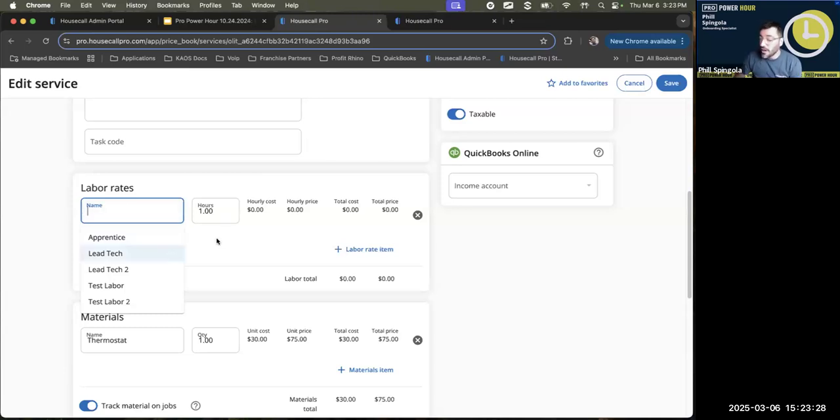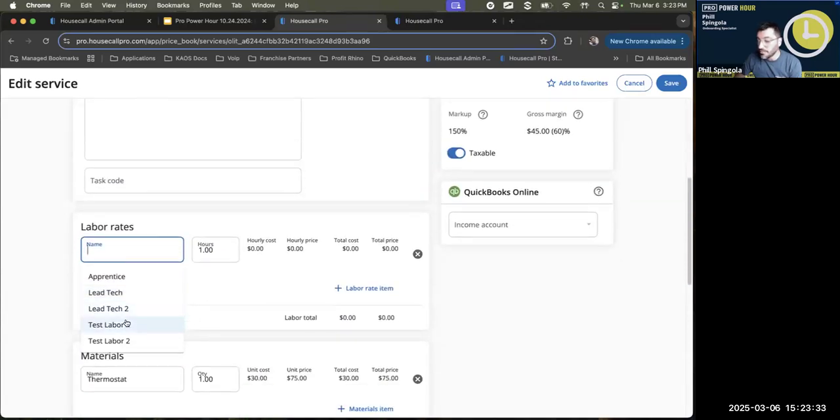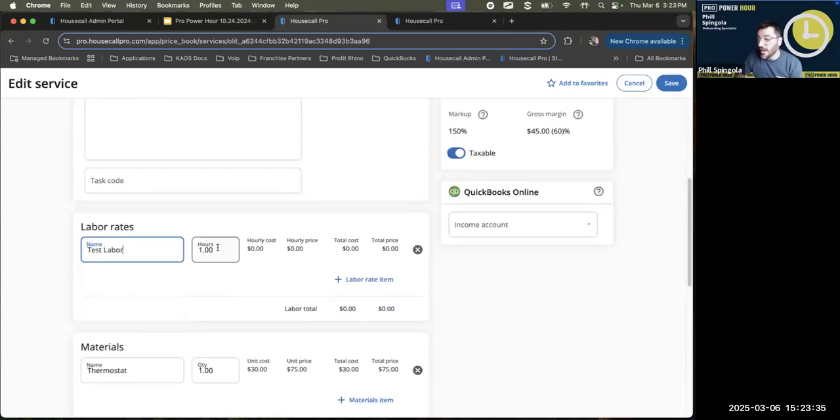For the labor rates, I can go ahead and say that this particular service right here is going to require one of my test laborers. And for that, I can go ahead and say that, you know, this diagnostic trip usually takes about 2 hours. This is probably not a good example. Let's do the apprentice. There we go.